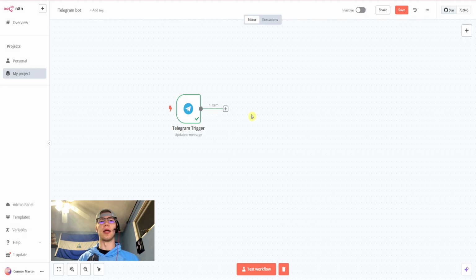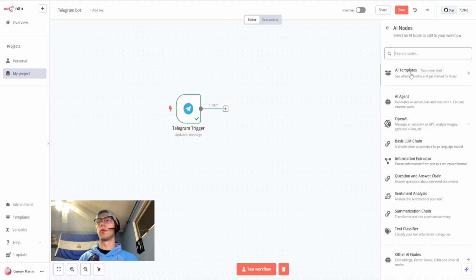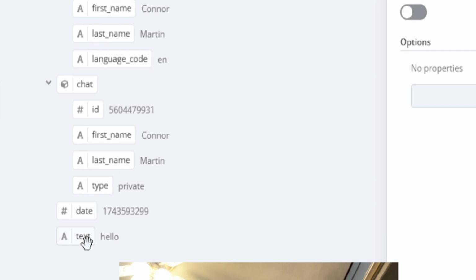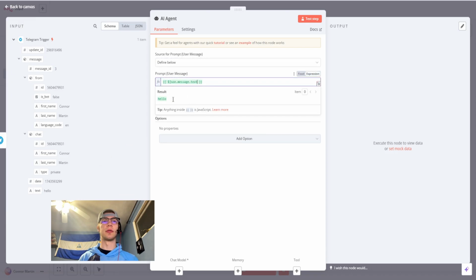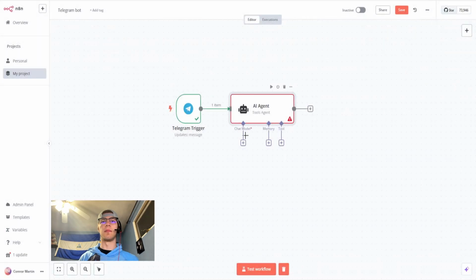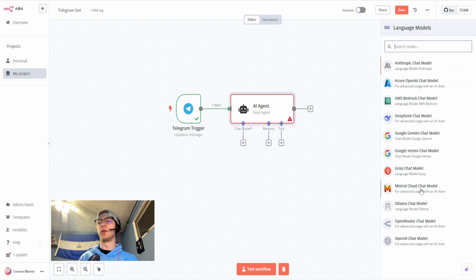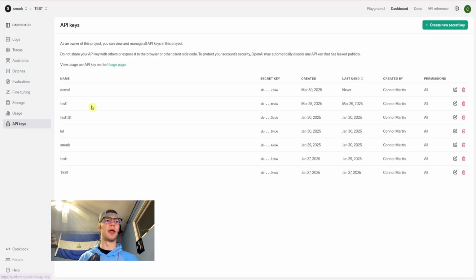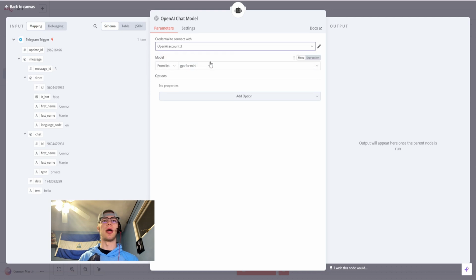Now we need to add our AI agent. And source for prompt, we need to define below because we are going to be taking the Telegram chat, putting it in the prompt. Then at our chat model, I will be using OpenAI. You again need to set up your credentials, go into OpenAI, API keys, create new key. I've already done this, so I do not have to.